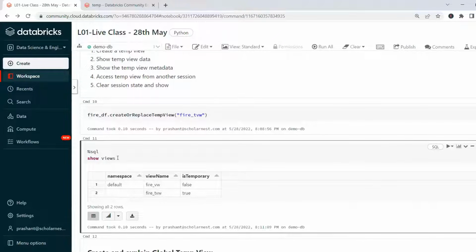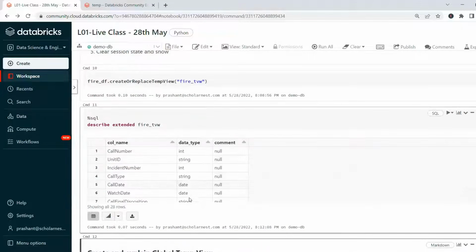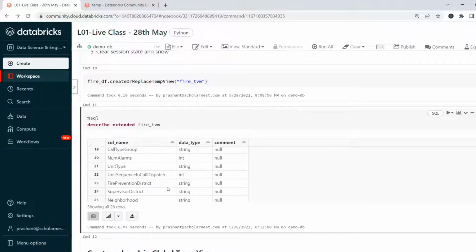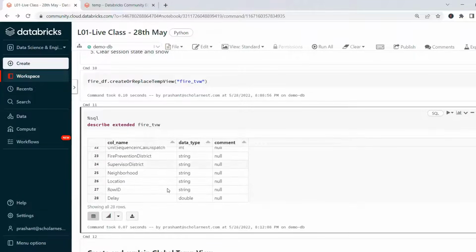You can even use describe extended on this view, and it will show you details about this. In all respects, it works like a standard view, but the difference is it's a temporary view. It is associated with the session and it ends with the session. Its life ends with the session.